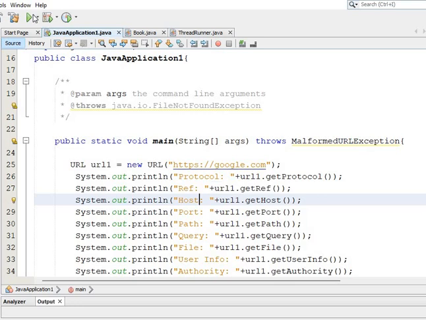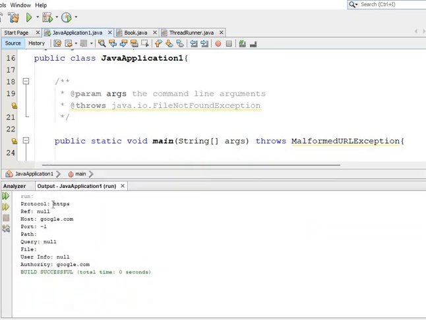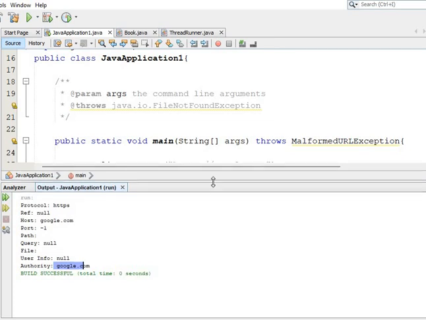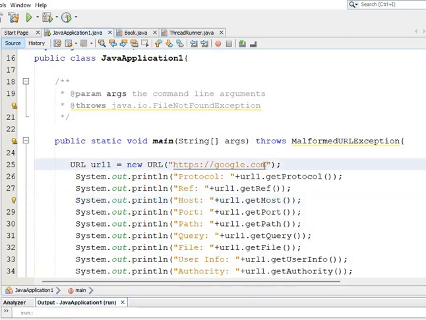Okay, so let's see what happens if I run this. Yeah, so now we can see that the protocol is HTTPS, the website is google.com, the host, the port number isn't retrieved, it seems. Okay, and the authority, the company's name is google.com. So maybe we can try something else, like for example, let me try Wikipedia.